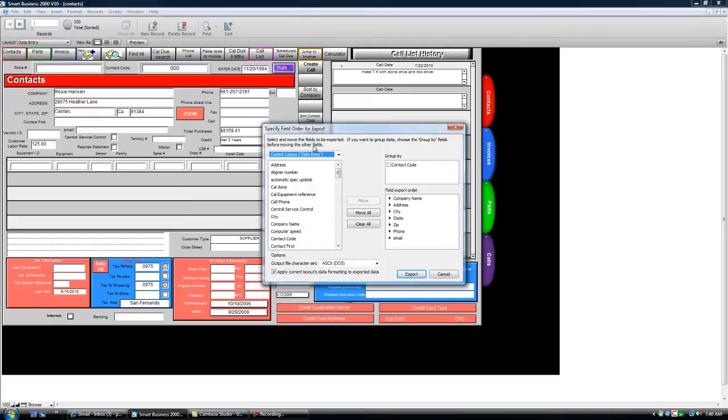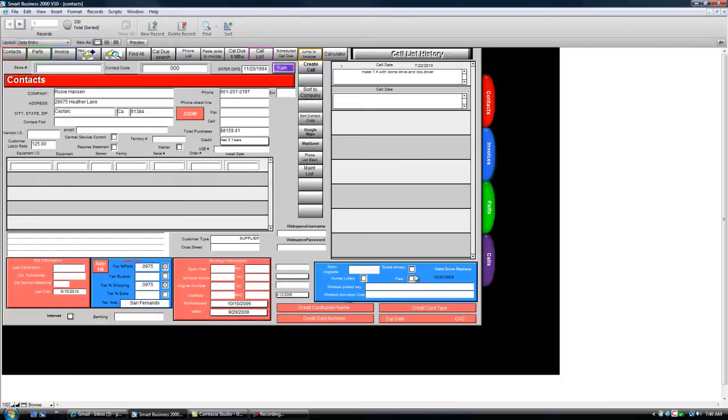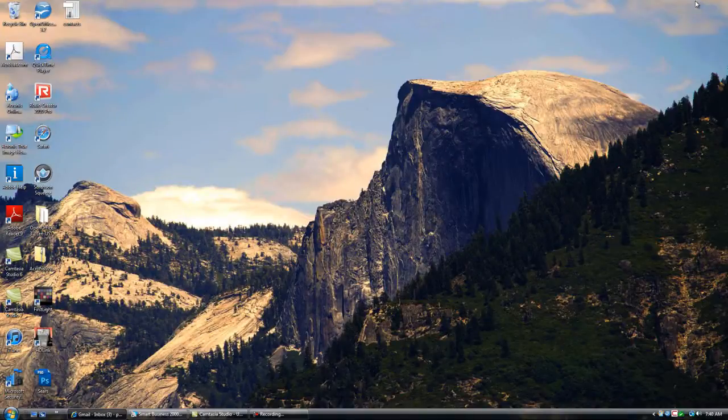Now it'll ask you what you want to bring over. You can see that I've already set it up in advance: company name, address, city, state, zip, phone, email. You'll notice that there's also the phone direct line, the fax, the cell. If you guys want to bring that over, you can, and you can match that up in Gmail, but for right now we're just doing these. Export that, and it actually doesn't take much time, guys.